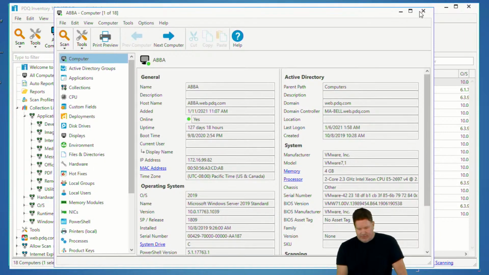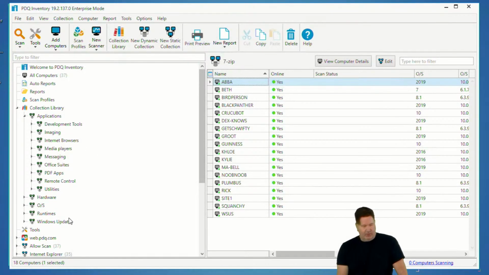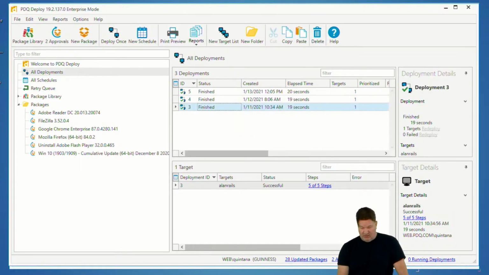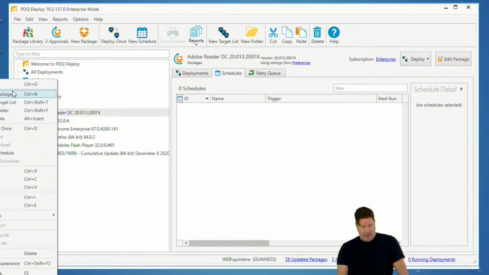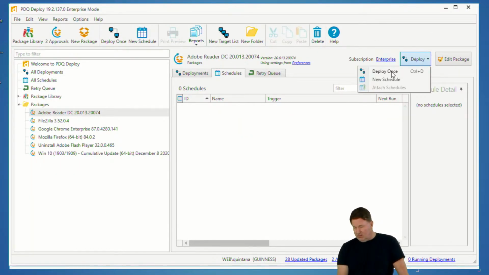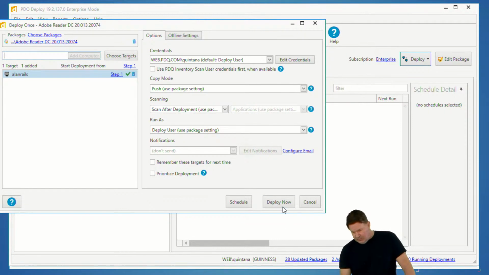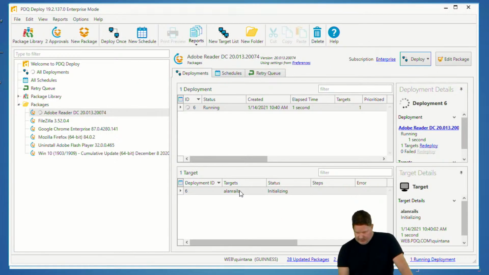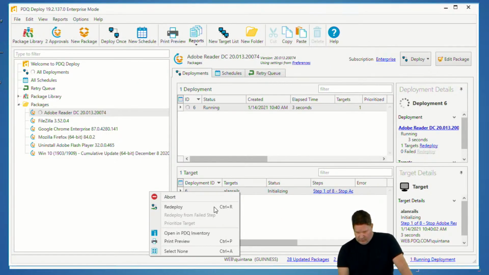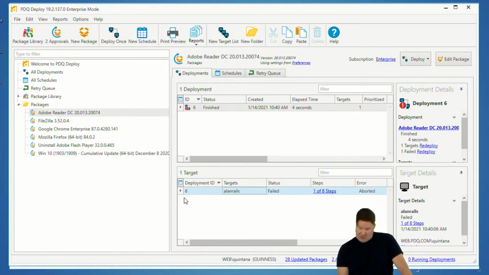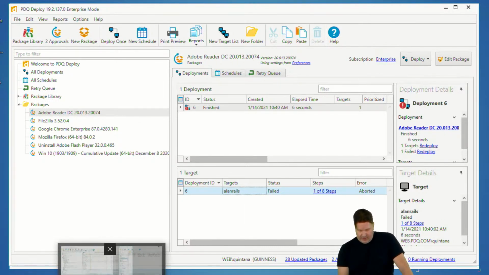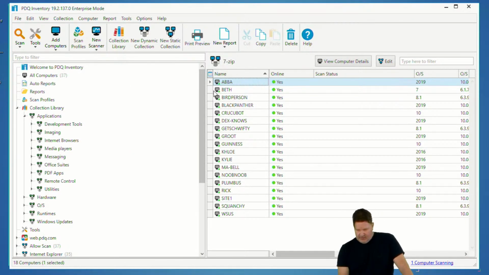Let's do this. Should we try? I'm going to require some abort reports. Deploy, and see if it shows up as aborted in inventory. Should we do it? Let's do it. Deploy once. We'll send it to Alan Rails because I can spell Alan Rails. Deploy now. It's running. Initializing. Step 1. Abort. All right. Inventory. Boom. Alan Rails.